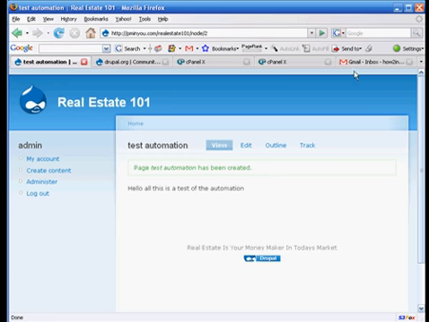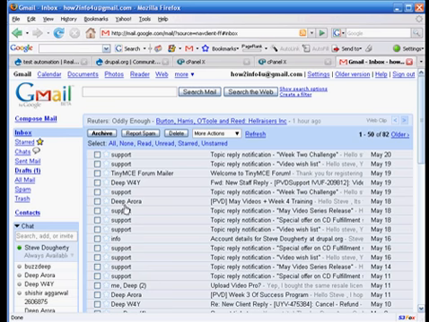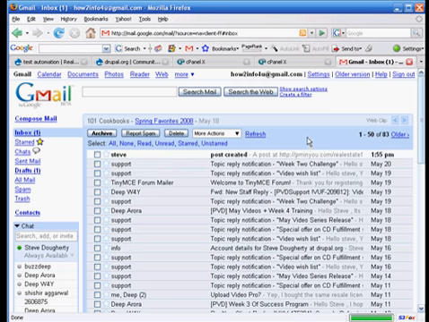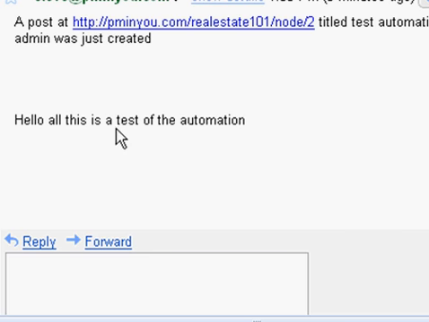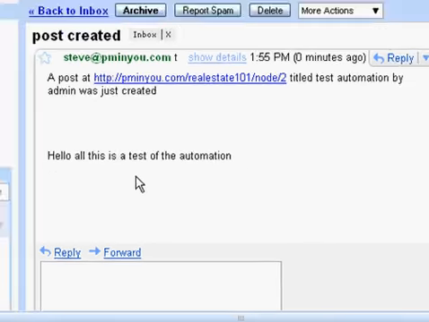Okay, now then, let's head on over to my Gmail account and let's do a refresh. I'm not sure just how quickly that acts, but there you go. That was pretty quick. Click on this and see what it tells us. Hello all, this is a test of the automation. Cool, and this is the teaser part I was referring to. So if this is a long and drawn out message or post, then I would only get the first part of it. The rest of it would have been in the body, which by the way was also an item that you could add to that action.